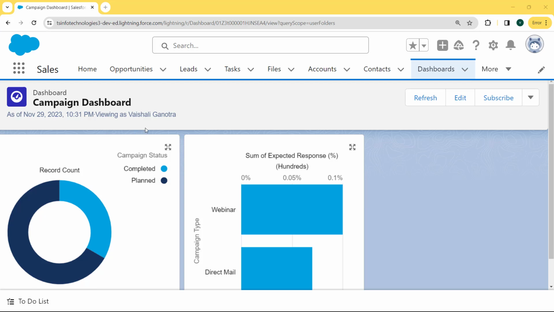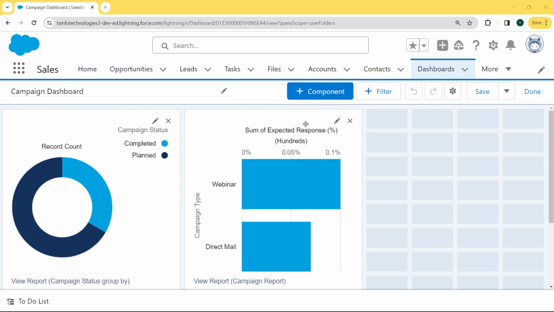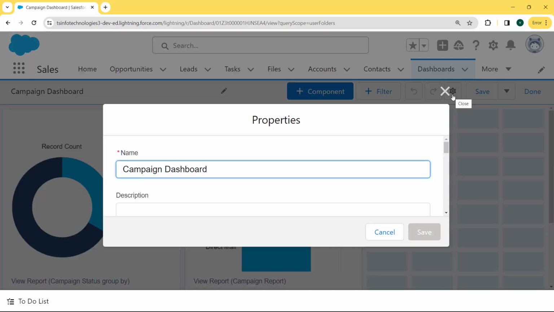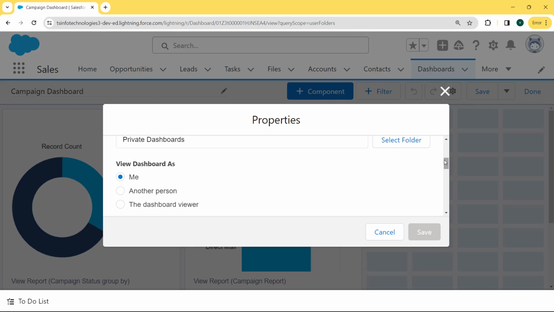Now let us see how we can set it up as a dynamic dashboard. For this we click on the edit button that is present at the top right corner. Click on this edit button. After clicking on the edit button, our dashboard comes into edit mode, and here we can edit anything we want. Here we can see there is a gear icon present. Click on that gear icon and the properties dialog box opens. When we scroll to the bottom of the dialog box, we can see there is a view dashboard option present. This is where we will be able to set up the view dashboard as a dynamic dashboard.